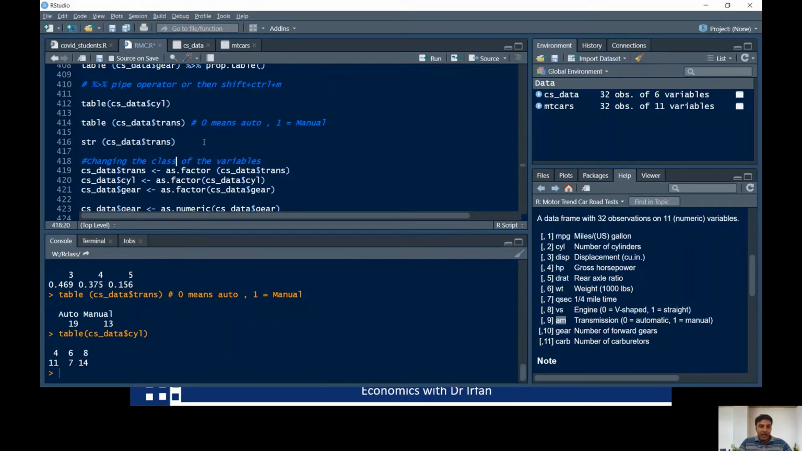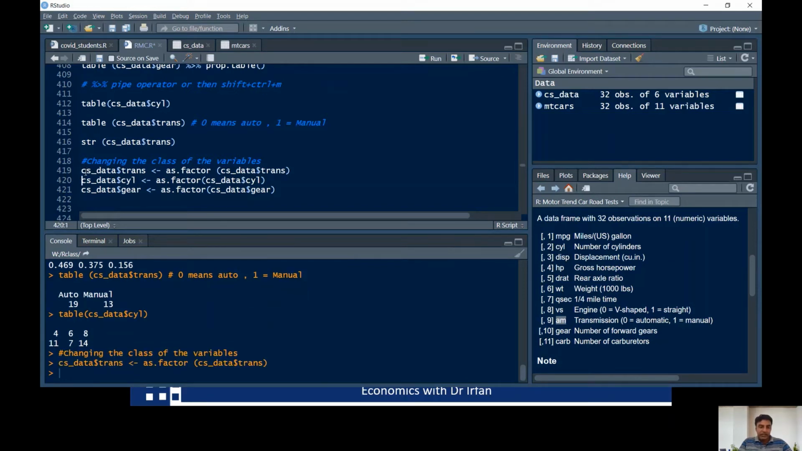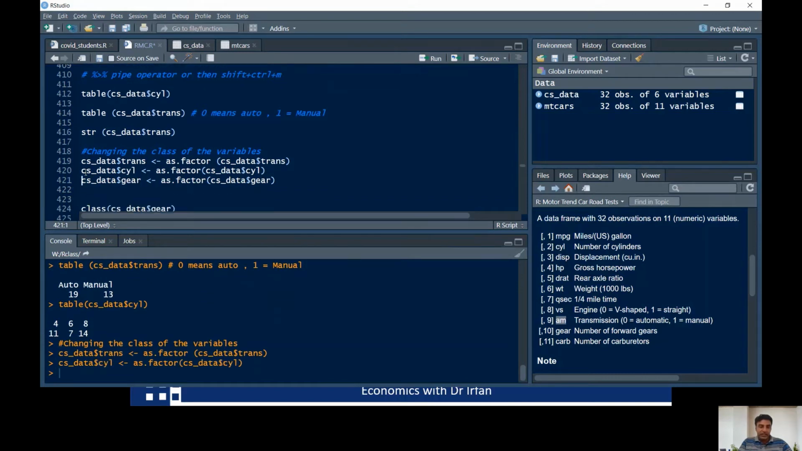Okay, so how do you change these variables to factor variables? The command is simple. What you need to do is write the name of the variable, CS data $trans, and then use as.factor, and in the bracket the same variable again, CS data $trans. Okay, so just run this command, Control Enter. Next, similarly with CYL, Control Enter.